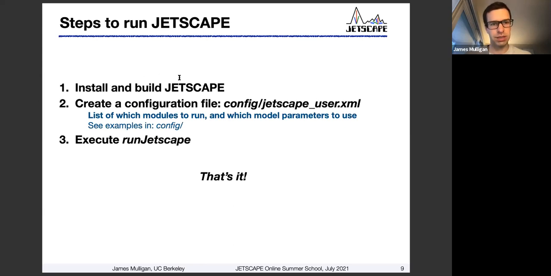You all in principle should have done this already. If you have had questions about this, now would also be a good time to write in the software install help, because you will need this immediately during the hands-on session. So install and build JETSCAPE, we hope, is fairly streamlined at this point.